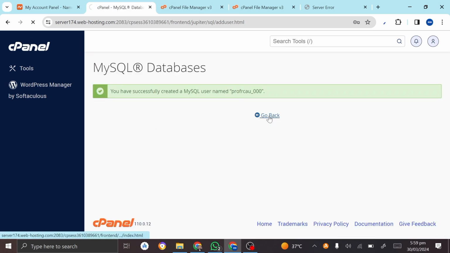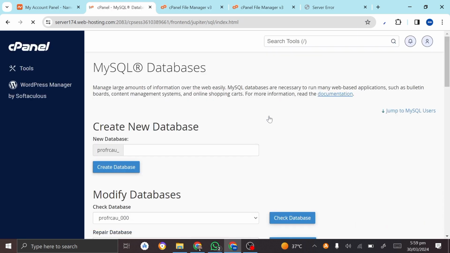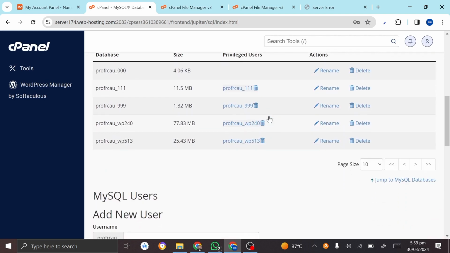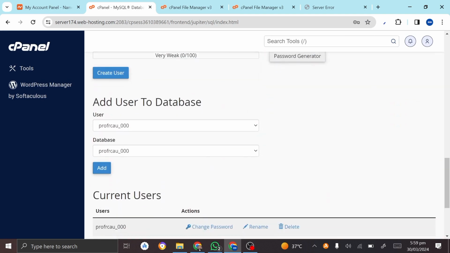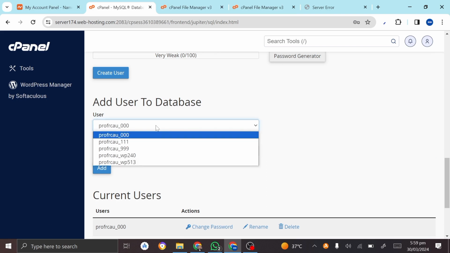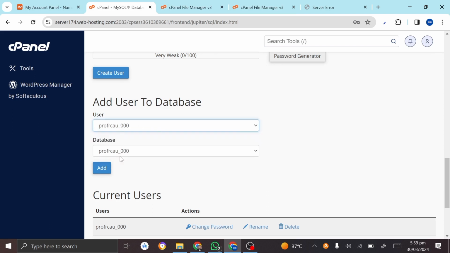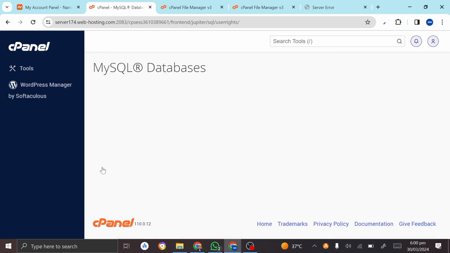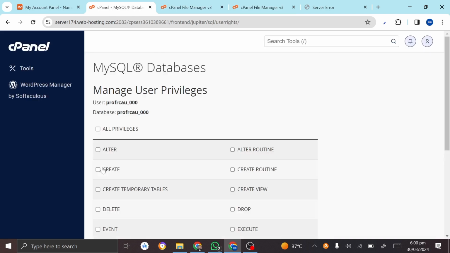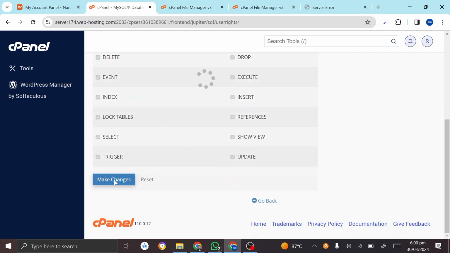Then you go back. Now the password we just copied, make sure you keep it in a safe place. It's important you do that. Now, after doing that, I want you to scroll down. You see add user to database. Make sure it is on 0 and this is on 0. Then click on add. So this is going to link both the user and the database together. And we're going to be granting both of them full privilege or all privilege. So make sure you check this. Scroll down and click on make changes.